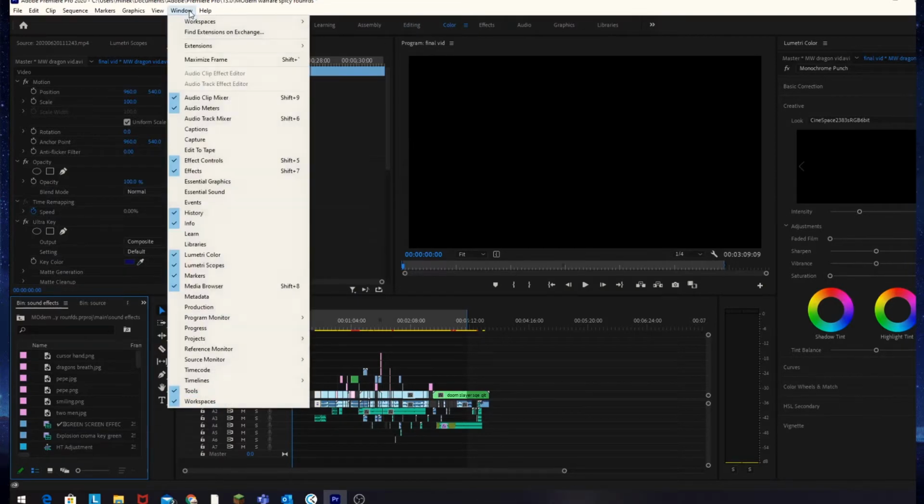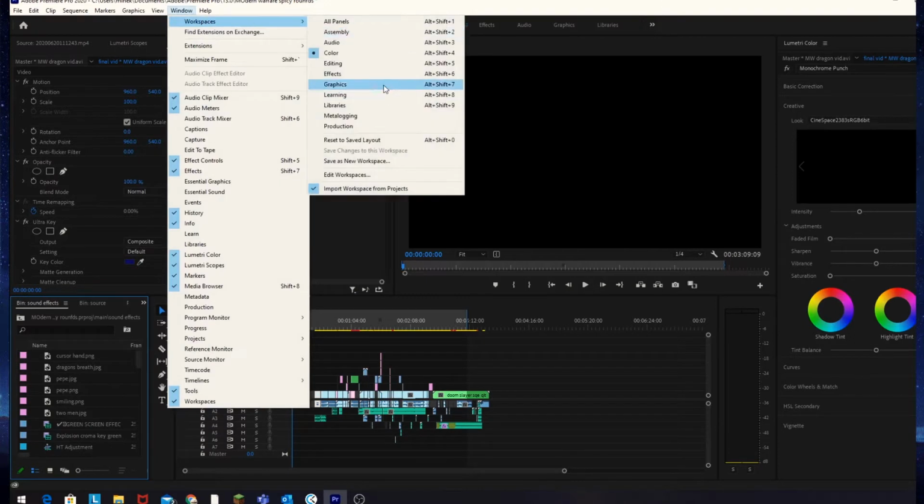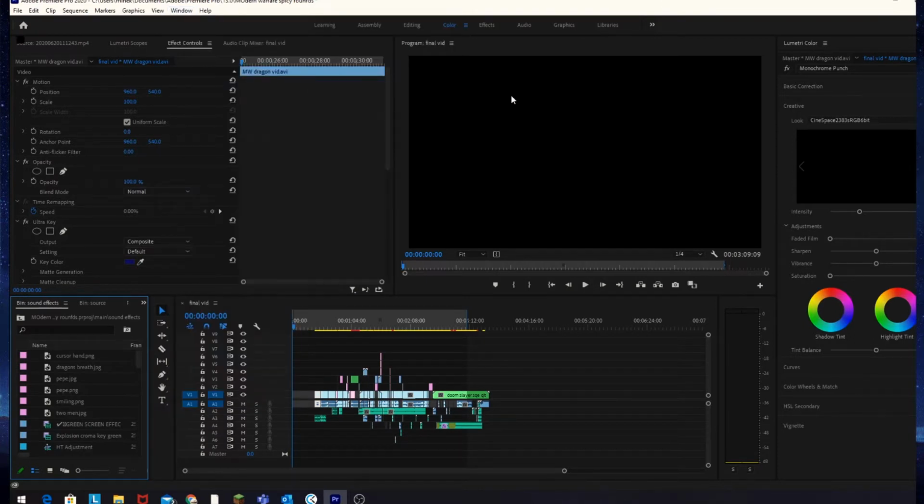Or I could have the graphics one, where it shows me the colors as well as some effects, and it basically shows different sizes and everything, right?